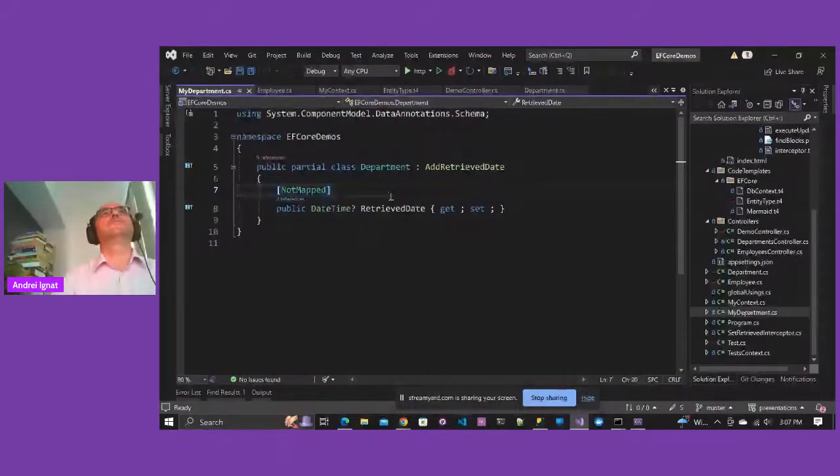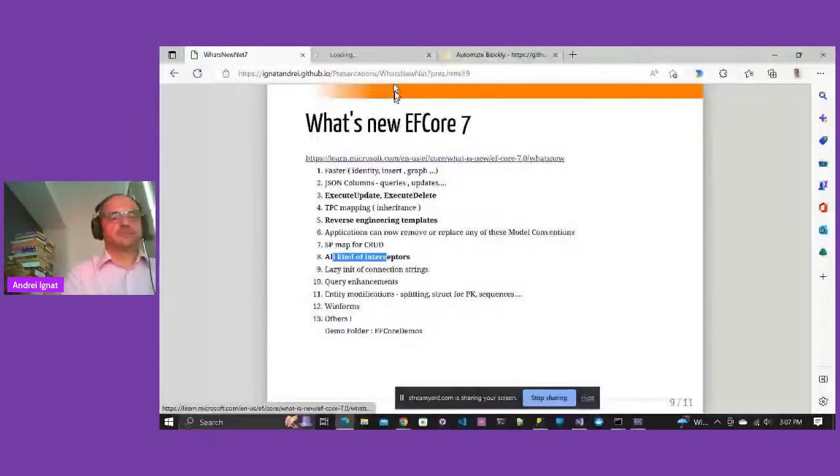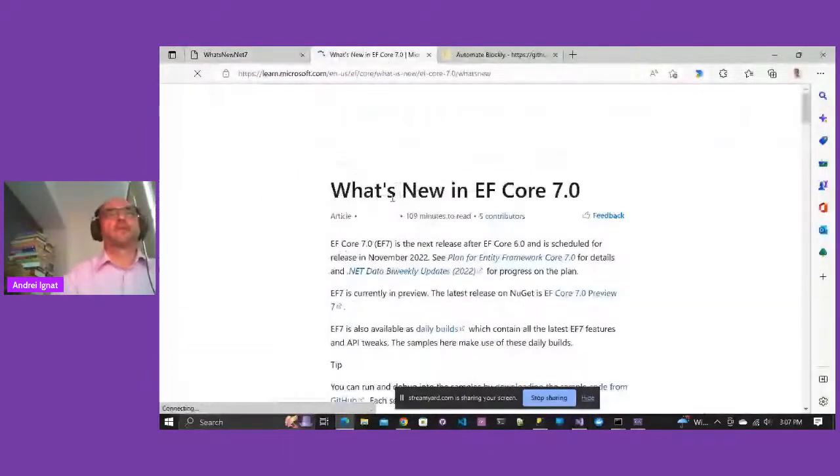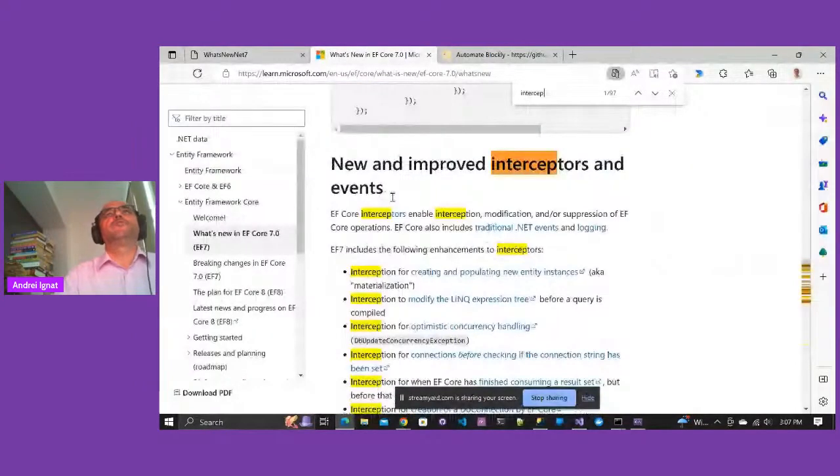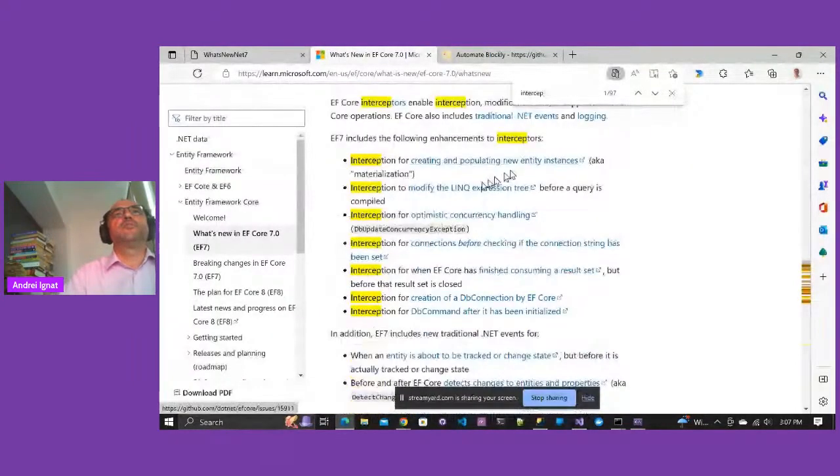In here, what's new? If we go to interceptors, you can, when you populate new entity instances, when you modify the link, when you have optimistic concurrency, have any kind of interceptors for anything. What I have done is the same.